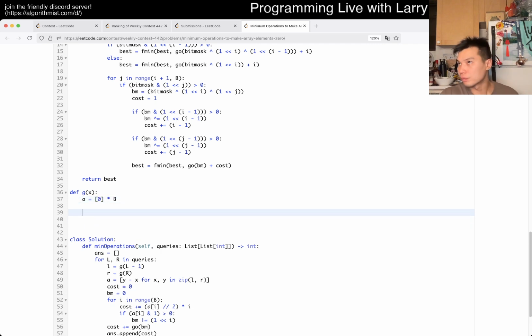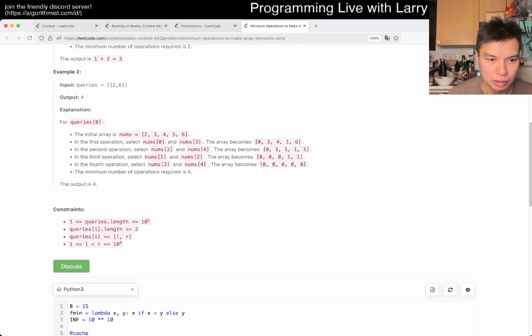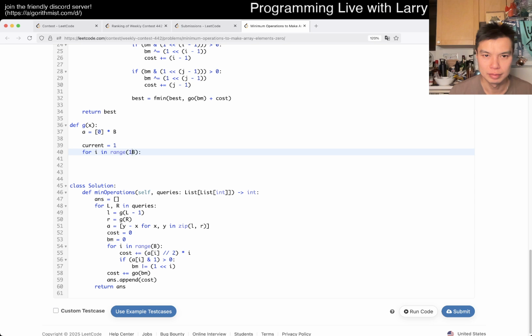Okay, so one move is going to be 4, right? So how do I do this? I guess I shouldn't for loop. Okay, so current is 0 to 1, maybe, right? So we don't count 0, right? Maybe start at 1.